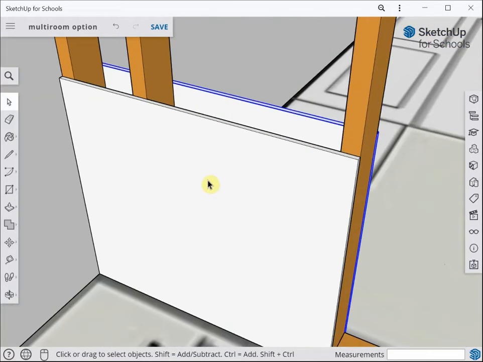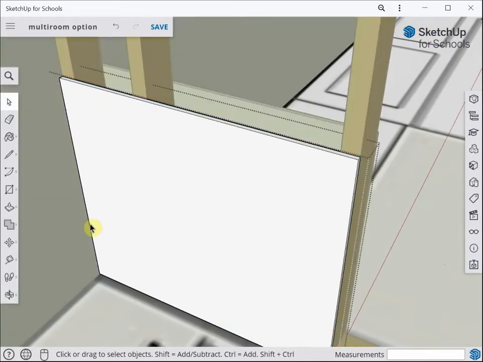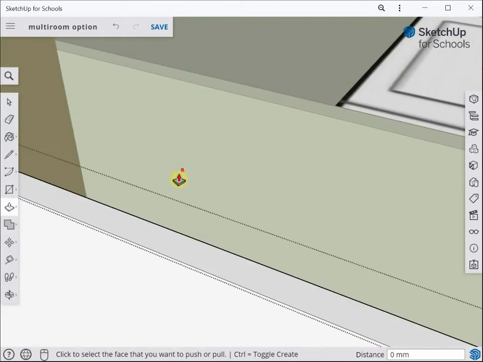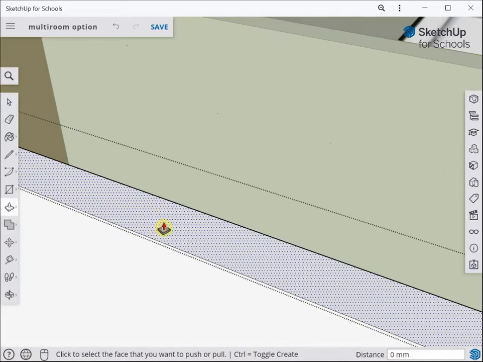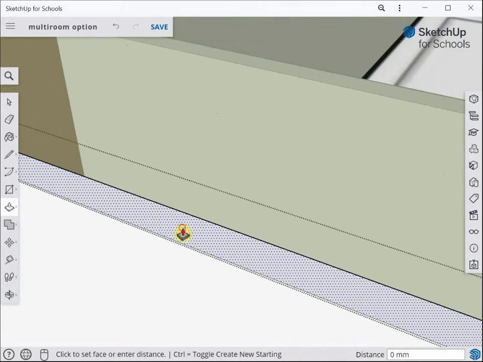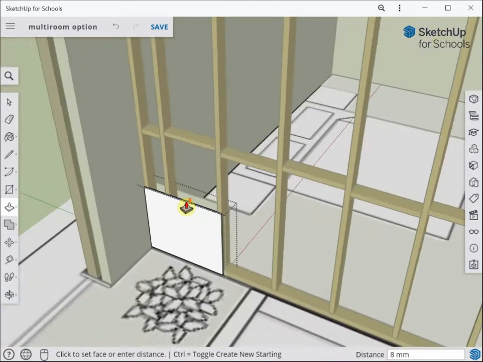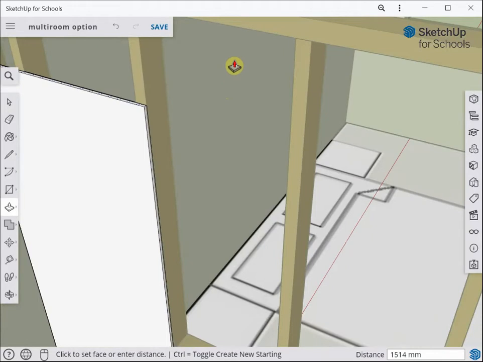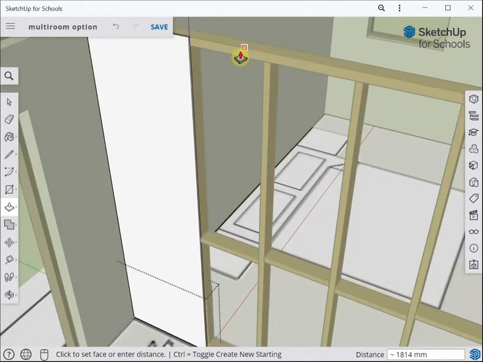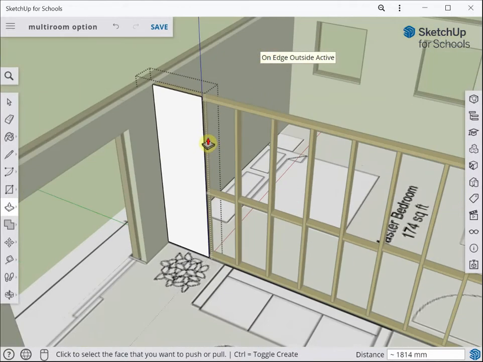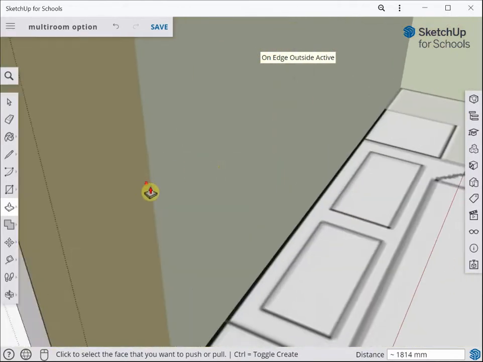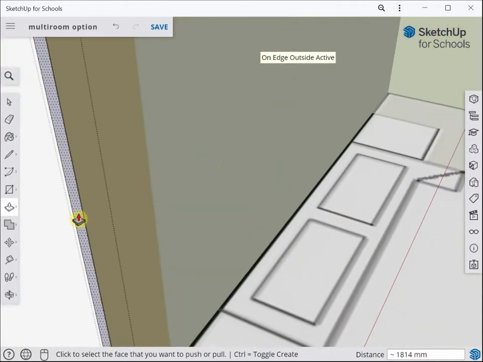Then once you have them in place, you can double click and grab your push and pull tool, zoom right in so you get the edge on the top here, and then zoom out and come up to the top of the wall. You can pick anywhere on the wall and it will infer that height for you. And then you can do the same with the side edge as well.